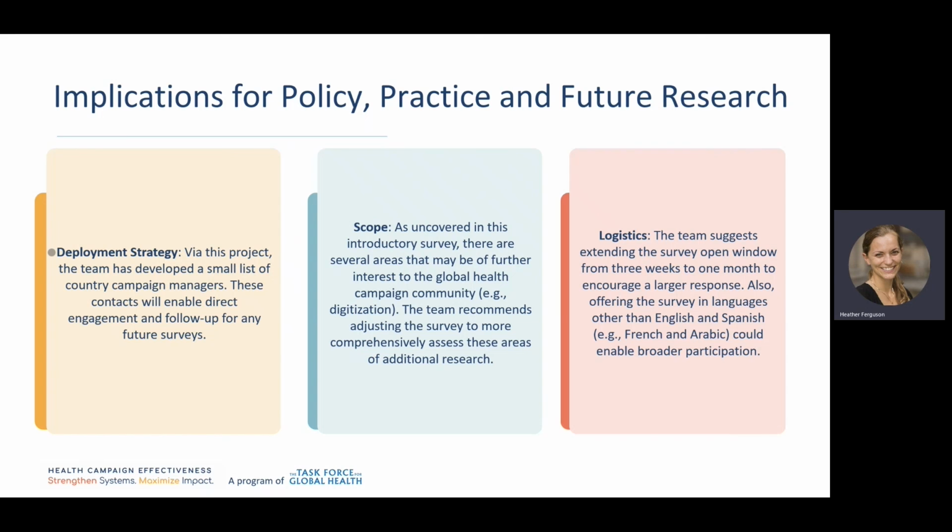Finally, when considering future iterations of this research, there are several activities the team could consider. One is adjusting the deployment strategy by utilizing the new list of country campaign managers. The second is the scope of the survey. There seem to be several additional areas that are of further interest to the global health community, such as digitization, and the team does recommend adjusting the survey to more comprehensively assess these additional research areas.